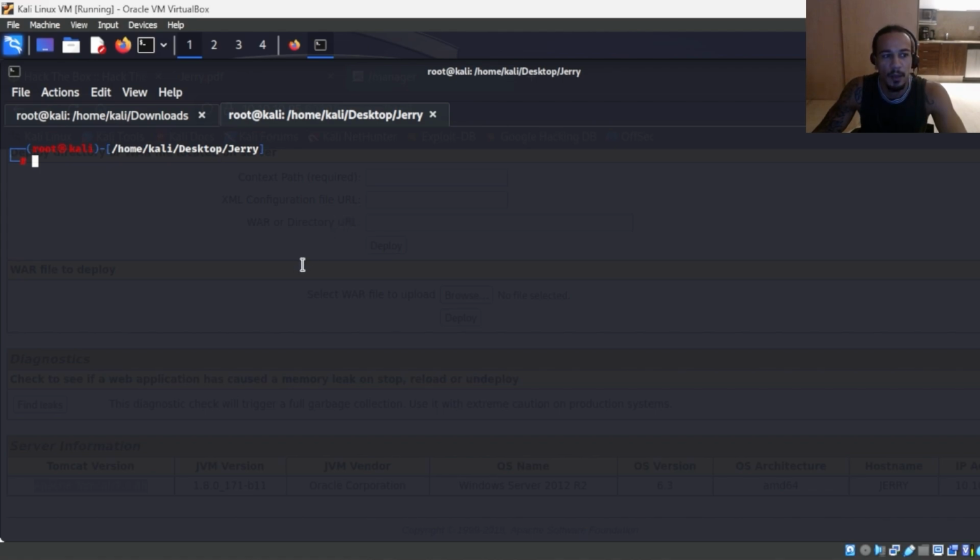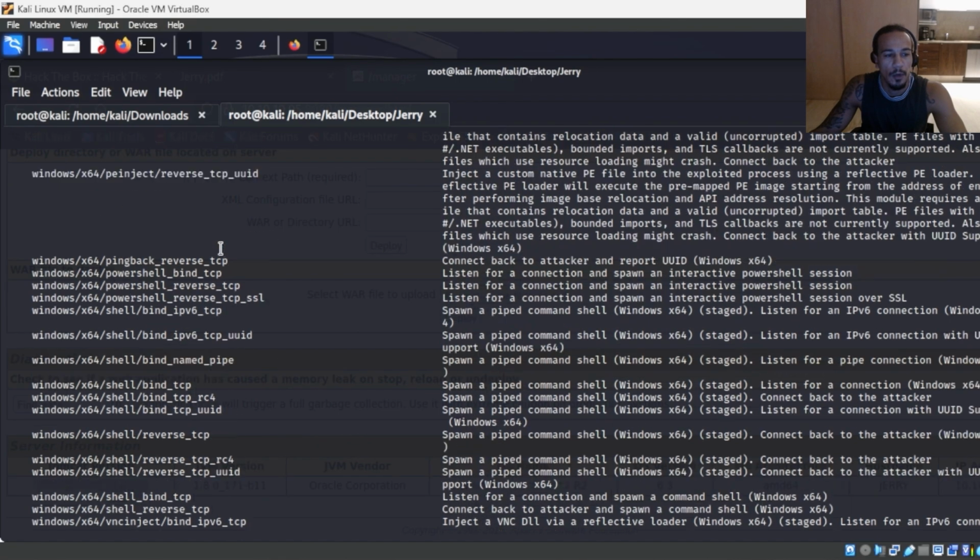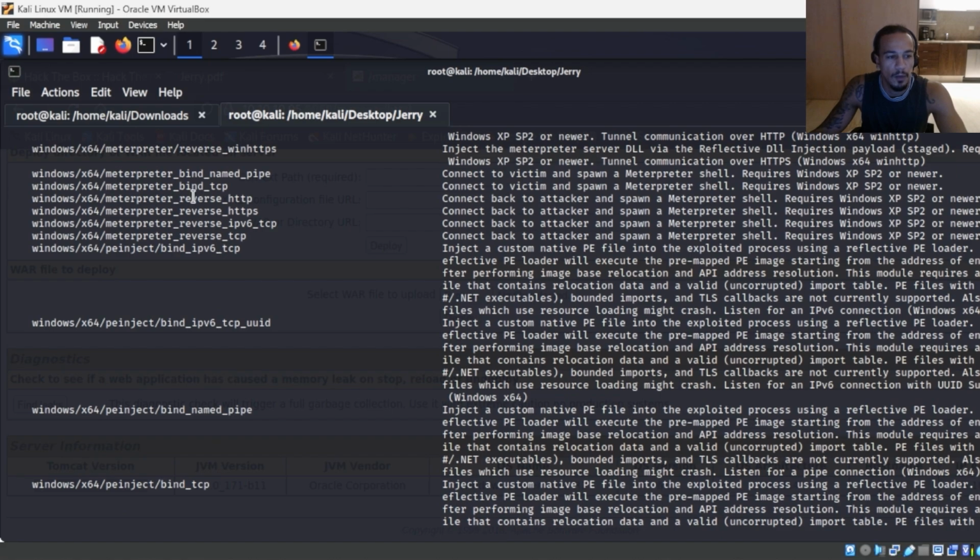We'll need to create a payload, so let's go ahead and type in msfvenom -l to list the payloads. Normally we wouldn't have to do this, but the fact that it is a WAR file is going to change the configuration of this. We will list all of the Windows meterpreter reverse shells that we see here. We're going to take the Windows meterpreter reverse TCP shell here.